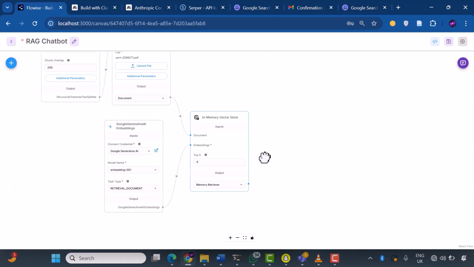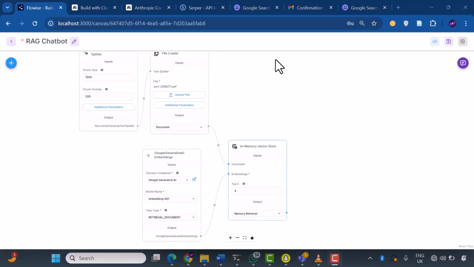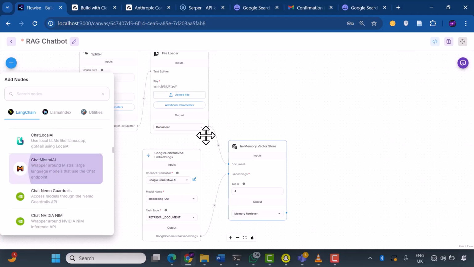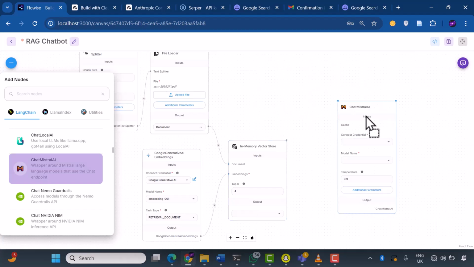We now have a smart document storage system. Now we are going to add a conversational AI that makes it all come together. Let's add a chat model, and we are going to add the ChatMistral AI node to our workflow. Click on Add Node. Under Chat Models, select ChatMistral AI. However, note that this is applicable to any chat model.